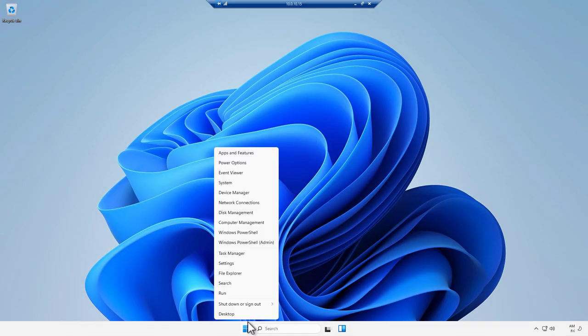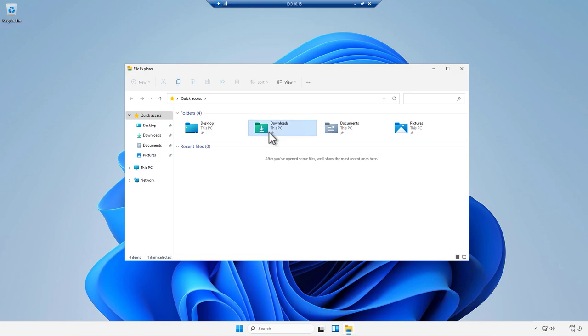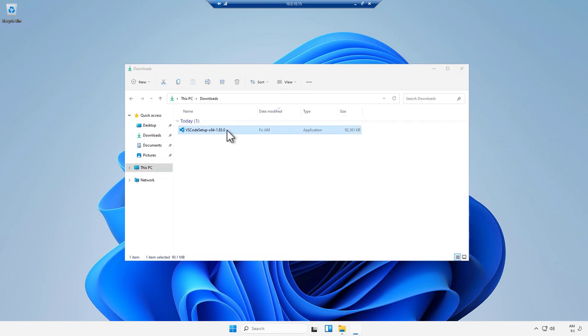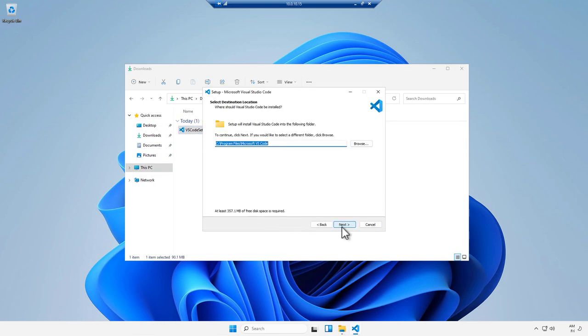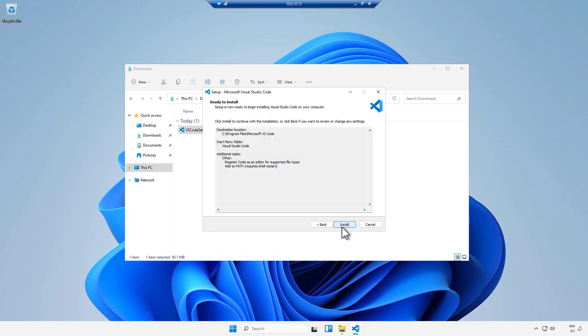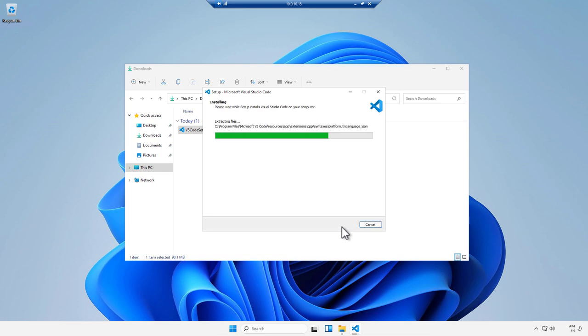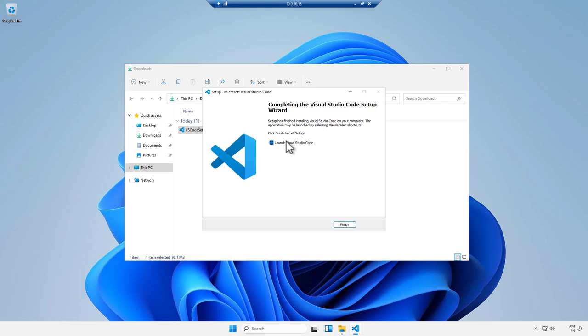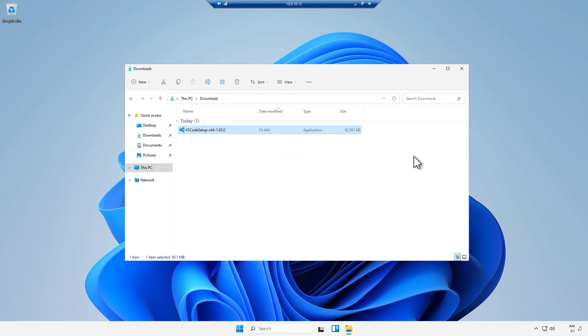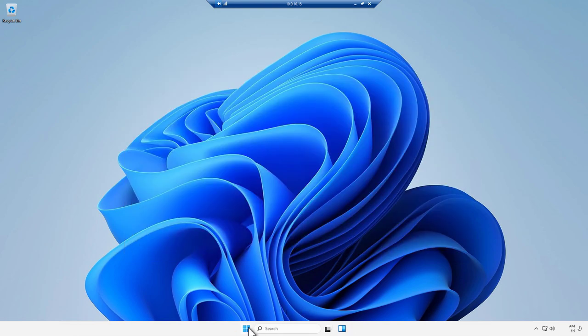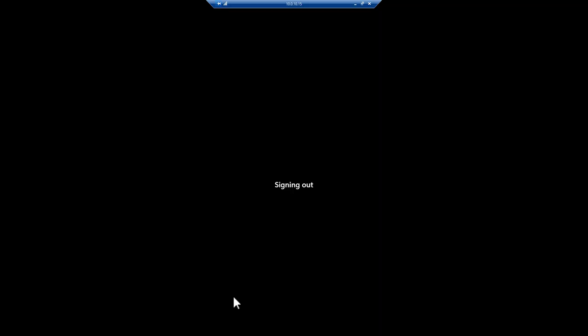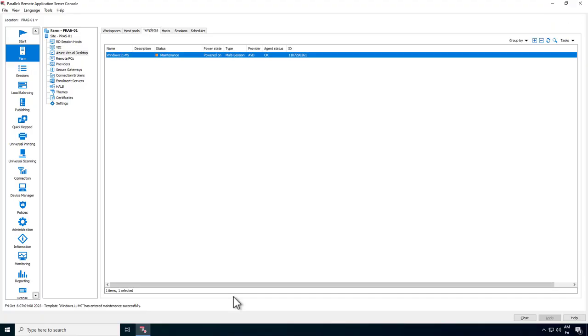Once inside the template image VM, you can make any changes as desired. For the purpose of this demo, we will install Microsoft VS Code as a new sample application. But you could, of course, at this point, for example, install the latest Windows updates or perform any application or operating system changes you require. Once you are ready and happy with the applied changes, log off from the template image VM. You are now ready to create a new template image version.